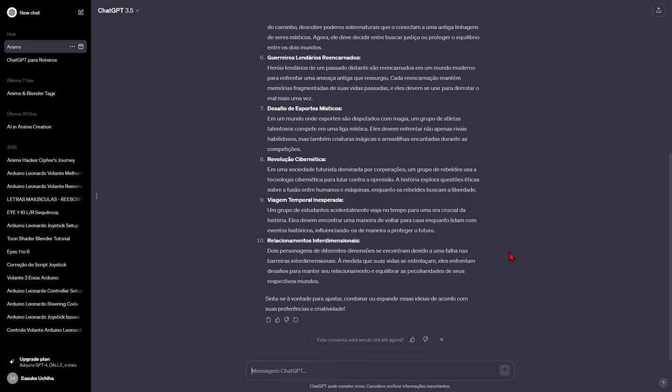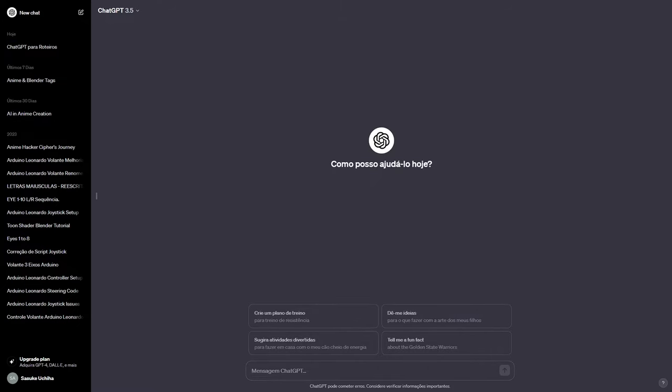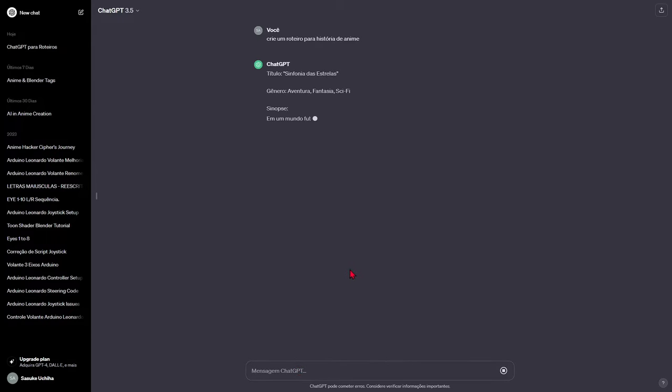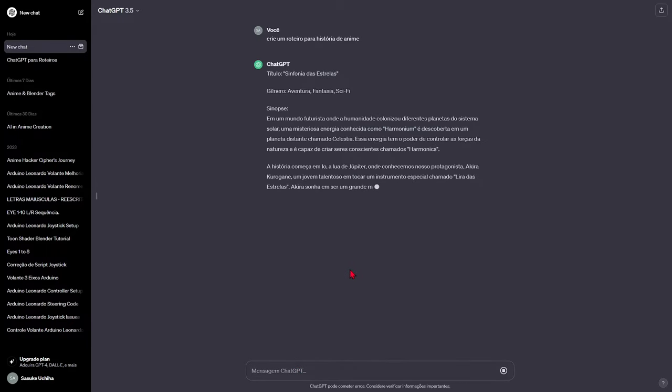The model can help describe environments and scenarios vividly. It will provide sensory details, atmosphere, and unique features that can enrich the story's setting, transporting readers into the world you are creating. If you're experiencing writer's block or looking for ways to develop the story's central conflict, ChatGPT can suggest unexpected twists, ethical dilemmas, or creative solutions to the challenges the characters face.